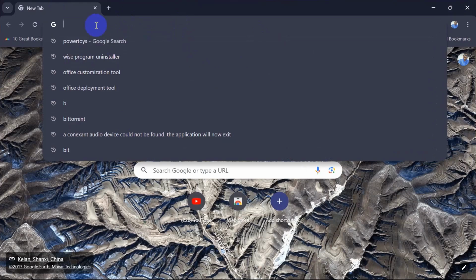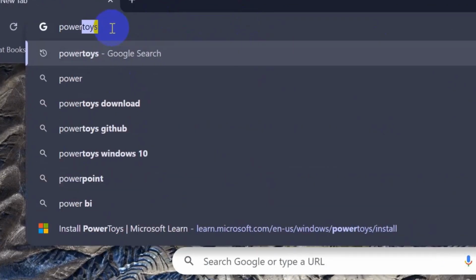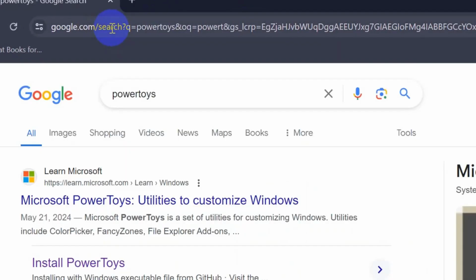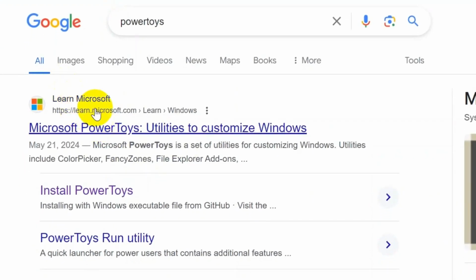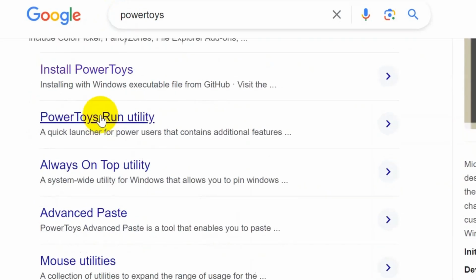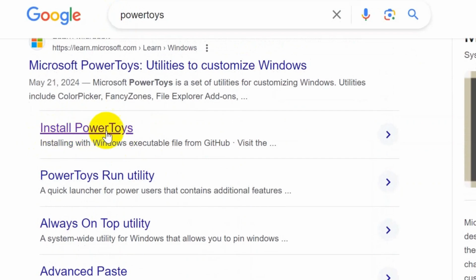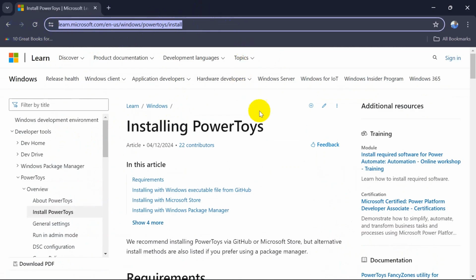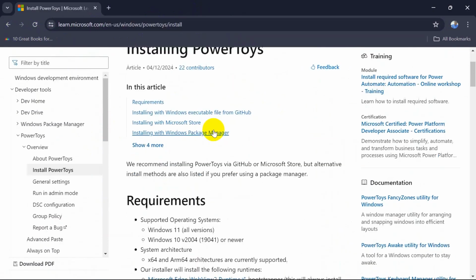Just come over the search options of your Google Chrome and search for PowerToys and then click enter. After that, here you can see the Microsoft.com website is over here, but you can see over here the install PowerToys option. So if you click on that, they will redirect you into this link over here, installing PowerToys.